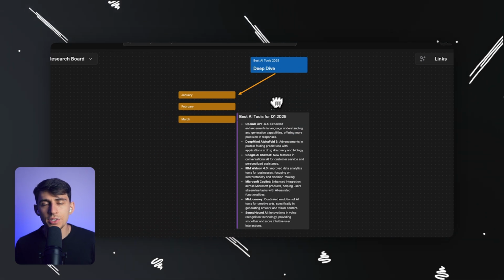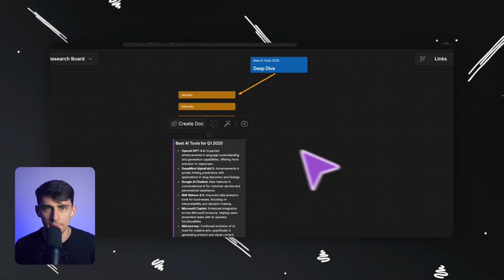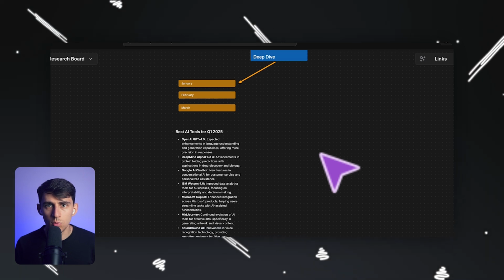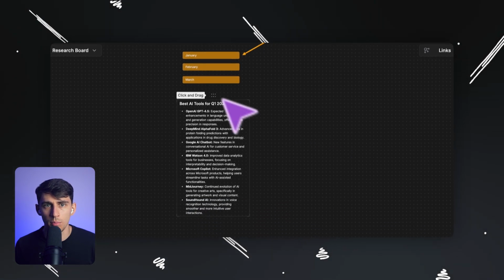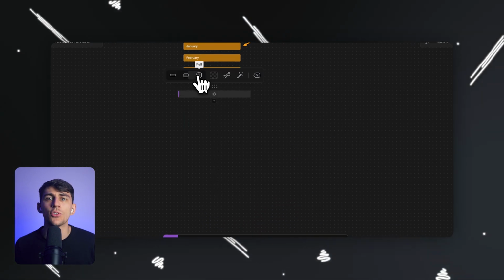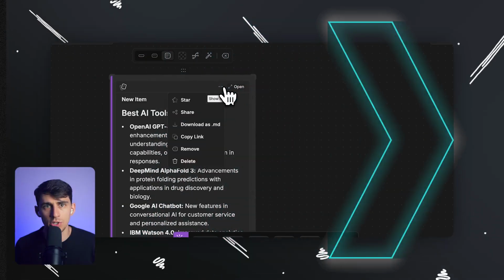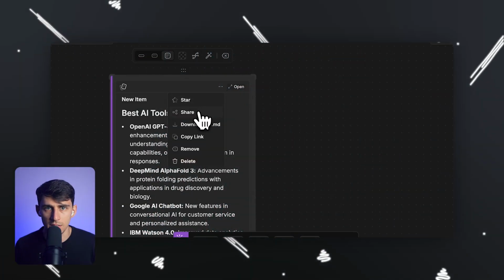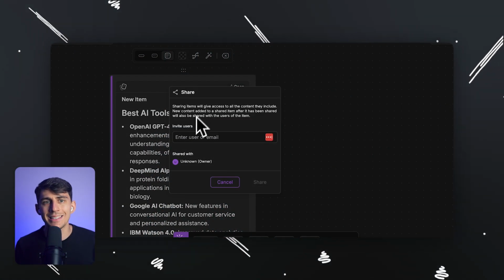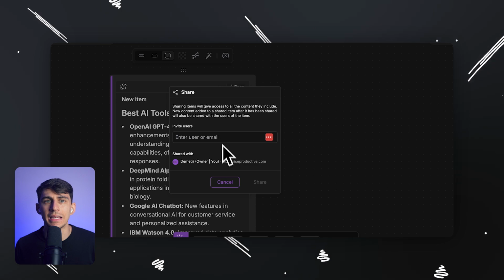Finally, let's turn your work into a shareable document. Using the select tool, select one or more text blocks on the board. Then we can click the Create Doc button on the contextual toolbar. This converts your selected content into an embedded document right on your board. Click the Show Options button, those three dots on the embedded documents toolbar, then select Share to open the sharing dialog.